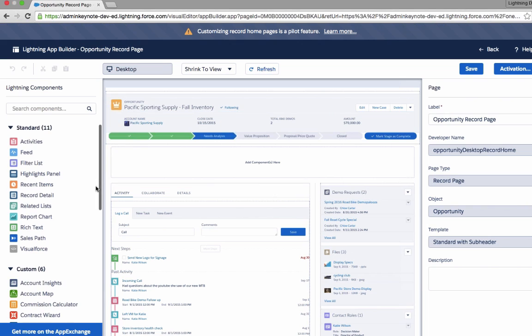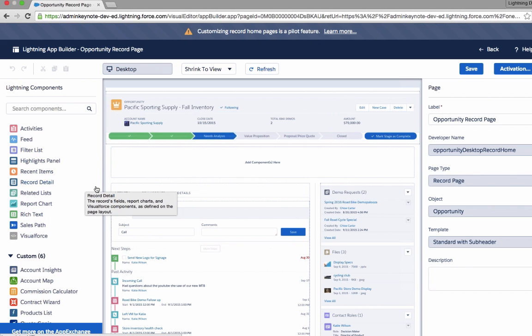Here's our canvas here. Now this may look familiar if you've seen App Builder in the past, but what is different about this record home App Builder is I can have components that are specific to opportunities, so specific to this record and this type of record. I can also make changes to the page here.